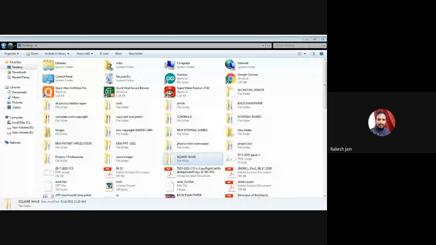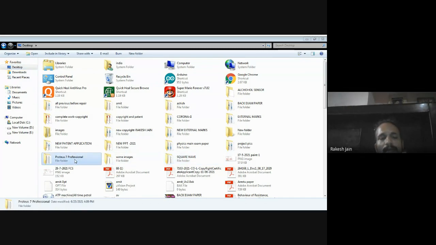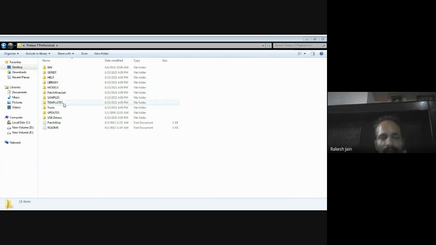At the desktop, now you are able to see this desktop. At this desktop, I already downloaded a software named Proteus. So first of all I just click on that software Proteus. Where is the Proteus? Here. See, Proteus 7 Professional. So I just double click on there, then go into the bin.